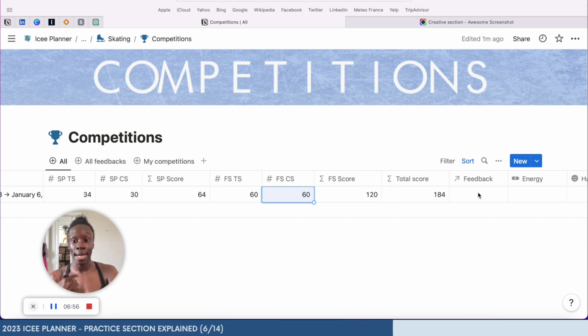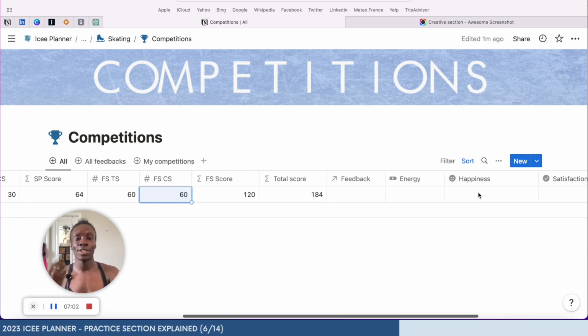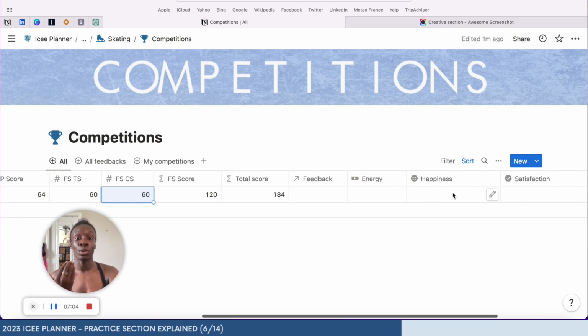And then here you can add some feedback, whether it's from judges, from yourself, from your coaches, all of that. And then you can rate your energy level, your happiness, and your satisfaction. Those are key elements that I think are very interesting to keep in mind, because then you can understand how you felt and maybe things you need to work on with maybe some experts like sports psychologists or your coaches, your trainers. Good things to know and to store.